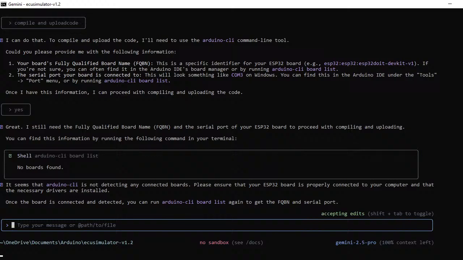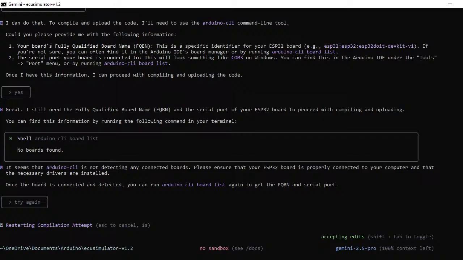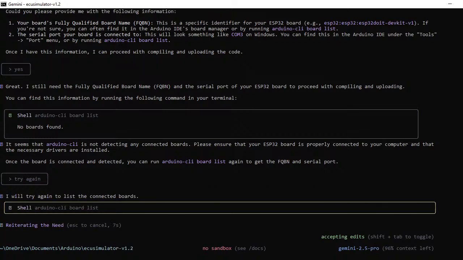Okay, now the cable is changed. Try again, because now the cable is changed. So try again and see if you'll be able to get the board name. I'm sure you'll be able to get it now that the cable is changed. So if you do the list, you should be able to get the board name.